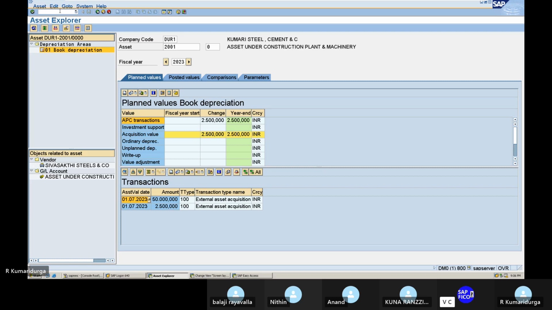Can you come down, ma'am? Here, what is the net book value? Drag it to the downside, this planned value book depreciation. On the right side there is a dragging option, right? Drag it down. See why it is showing only this.